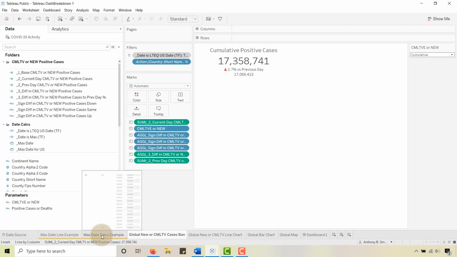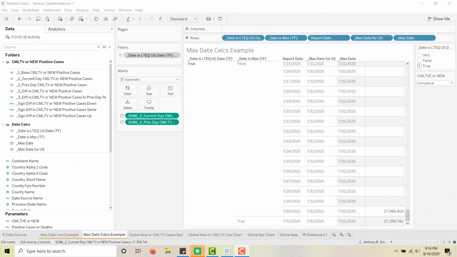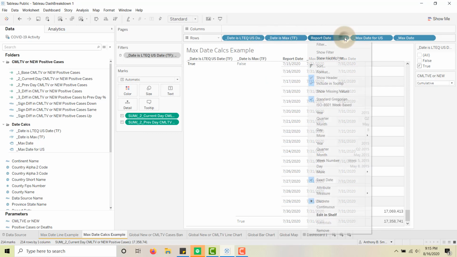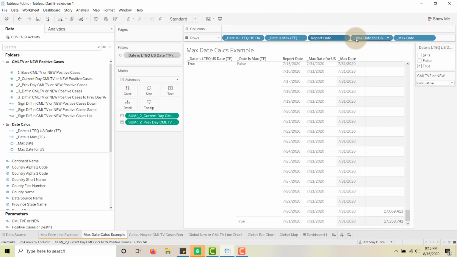Now, another thing that I wanted to show you. I've laid out all of the date calcs here, or most of the date calcs here. You'll see I put up here the date is less than or equal to US date, which is a Boolean, true or false. The date is max, true or false. The report date, the max date for US, and max date. I've kind of laid them out there. If you're going to put them up here, make sure these first 2 come in as dimensions, and then I have the exact date, and they are discrete in order to show the dates here. So it's kind of a 1-2 punch in order to find the value that I want to report on.